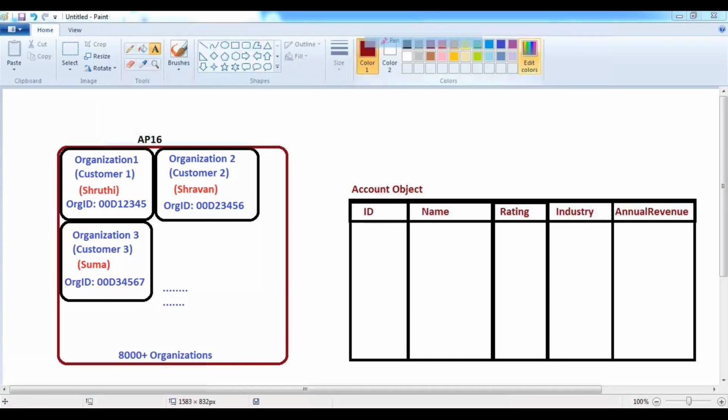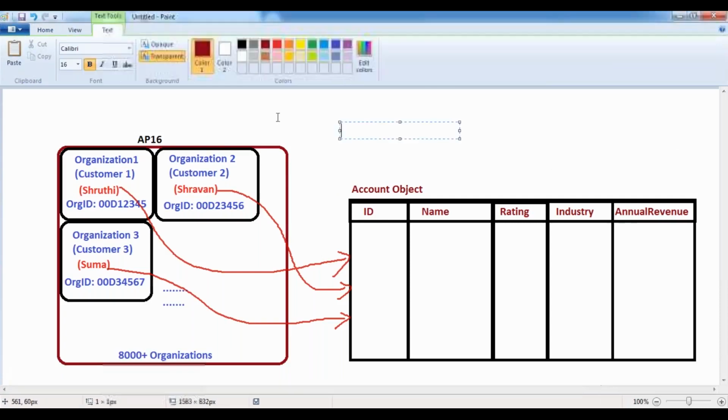The table is only one. So whenever Shruti is creating an account record, that will be stored inside this. Whenever Shravan is creating an account record, that is also stored in the same table. Whenever Suma is creating a record, those will be stored inside that same table. That means all the people's records will be stored inside that same table. Now tell me, how can we maintain the security?